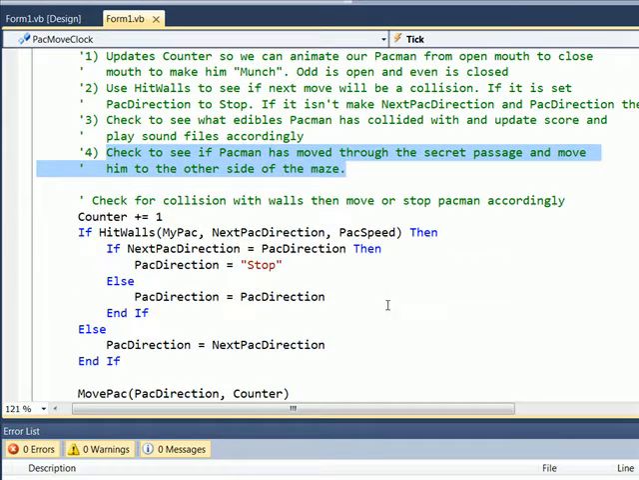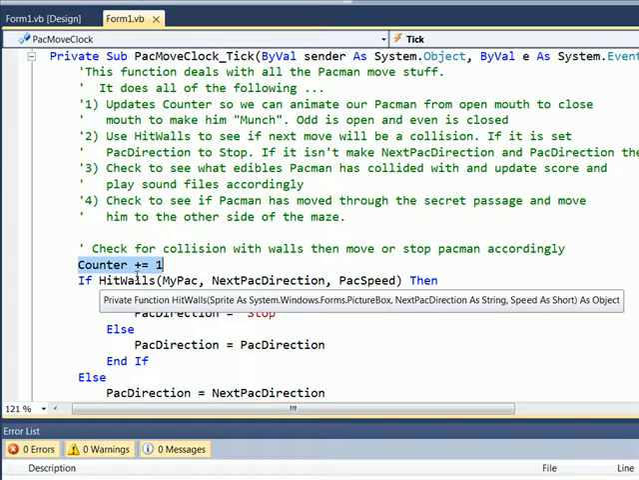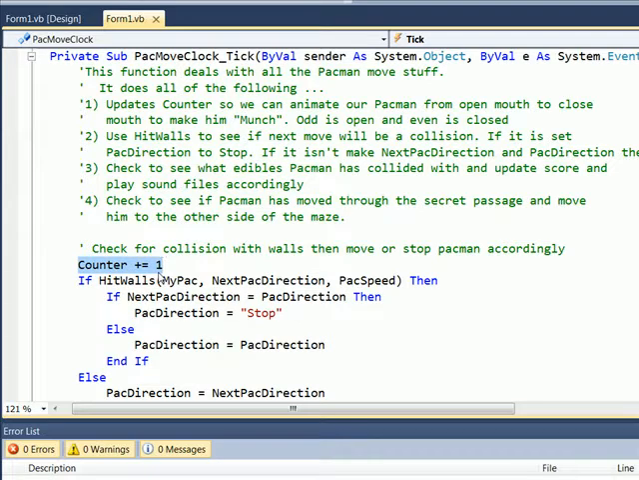Alright, it's a relatively short function here. Again, there's our counter variable, and every time this ticks, which is 10 times per second, we add 1 to this variable. So it starts at 0, goes to 1, then 2, then 3, and after 1 full second it'll have a value of 9, and then after 2 seconds it'll be 19, and so on. All we're doing with that is using it to animate our images.